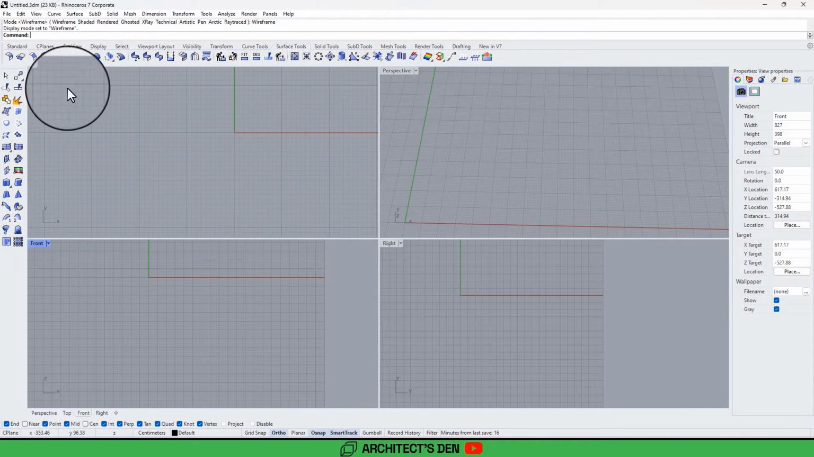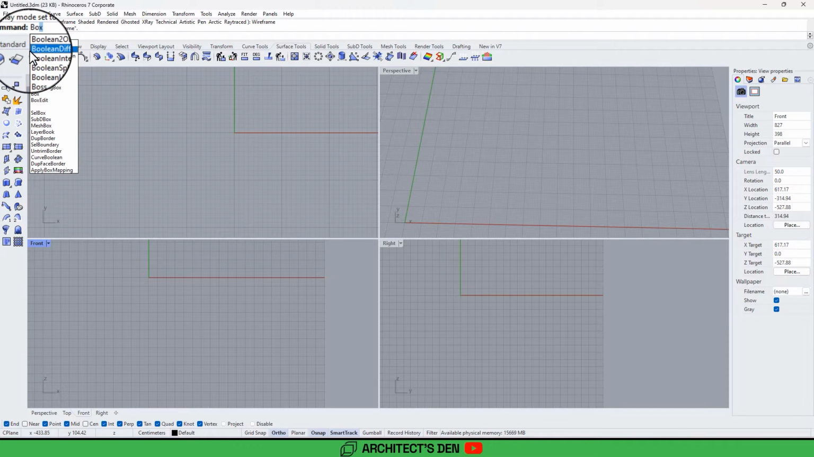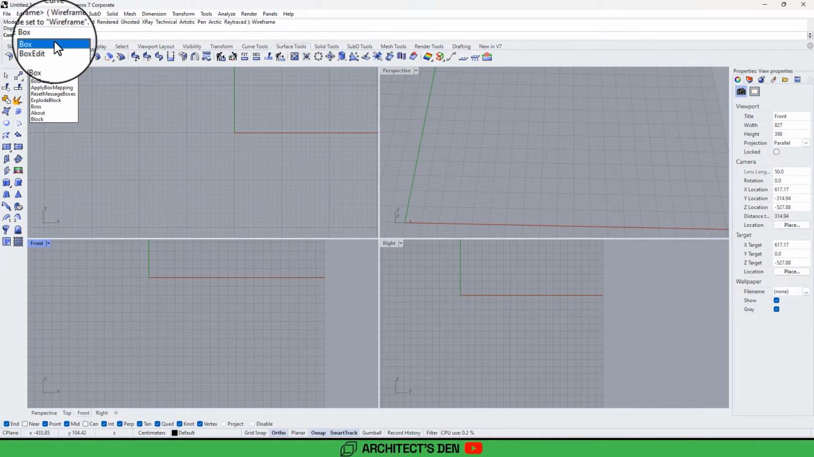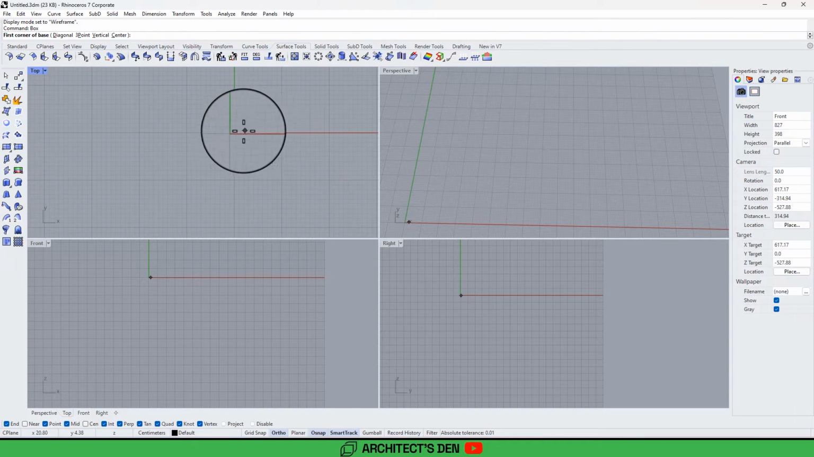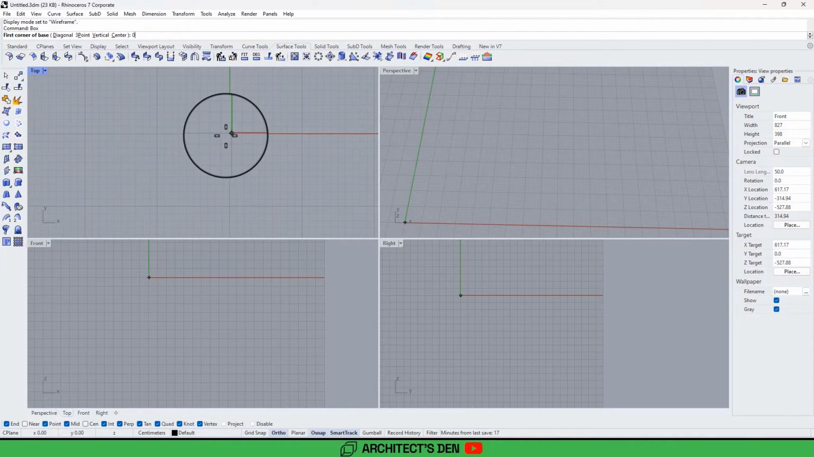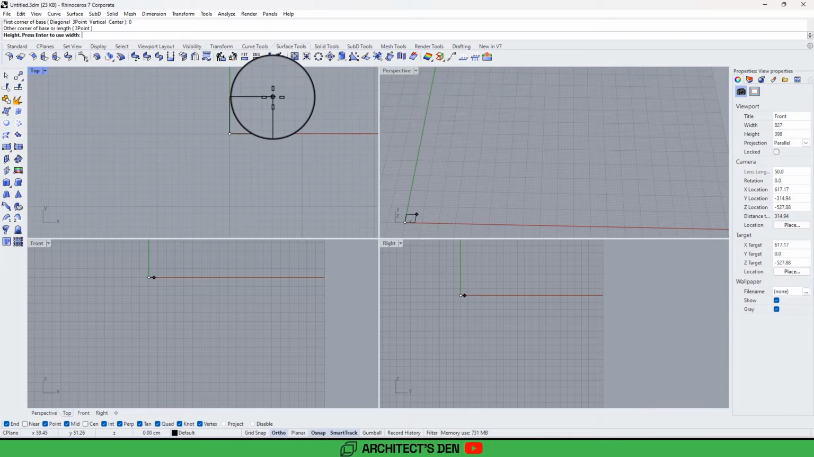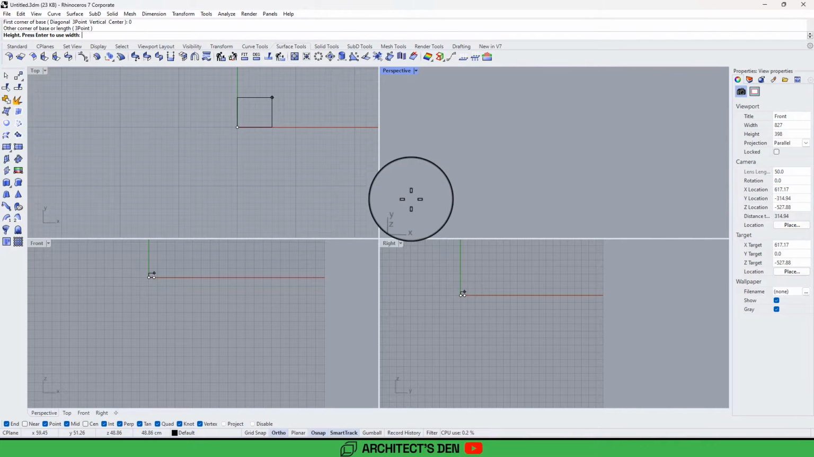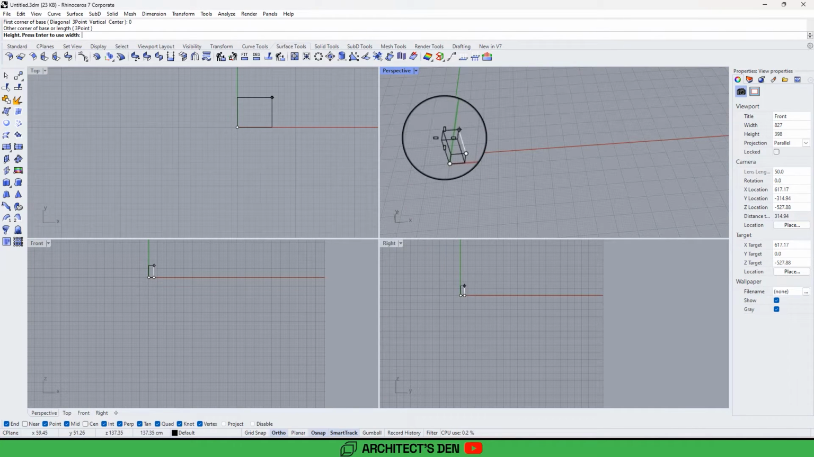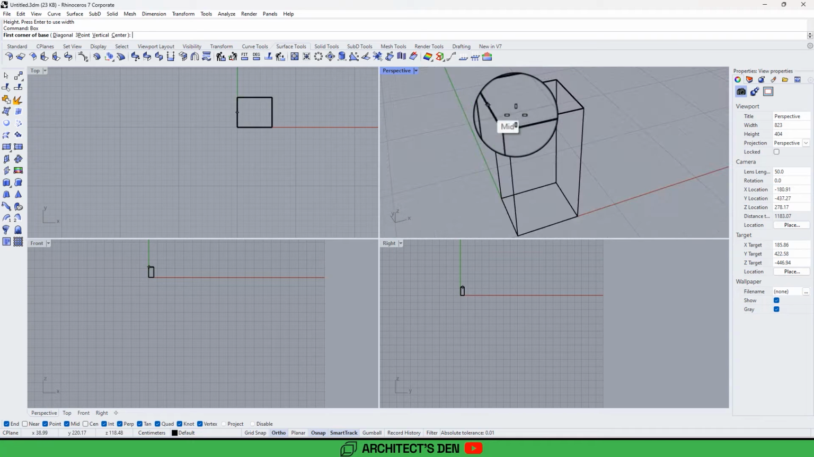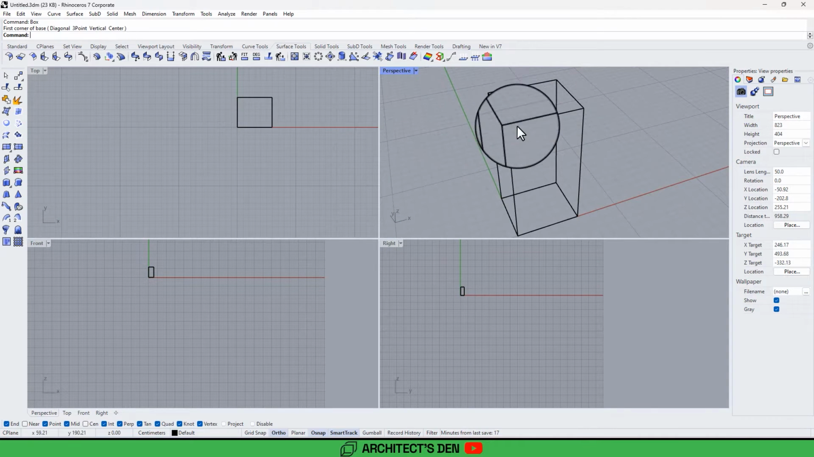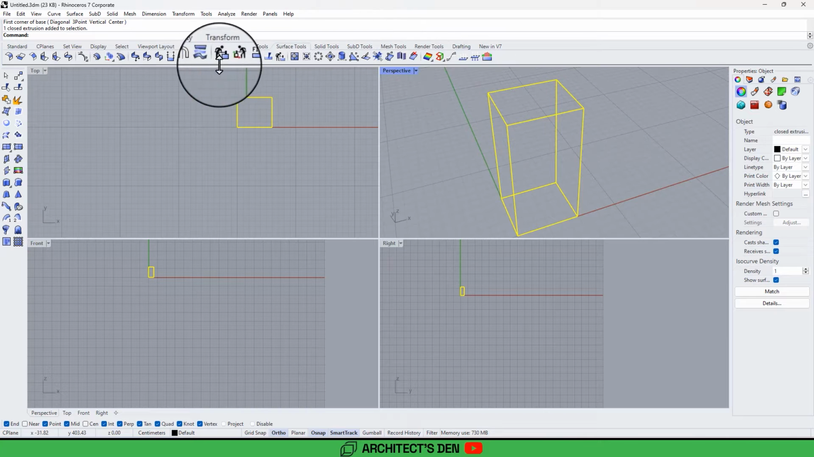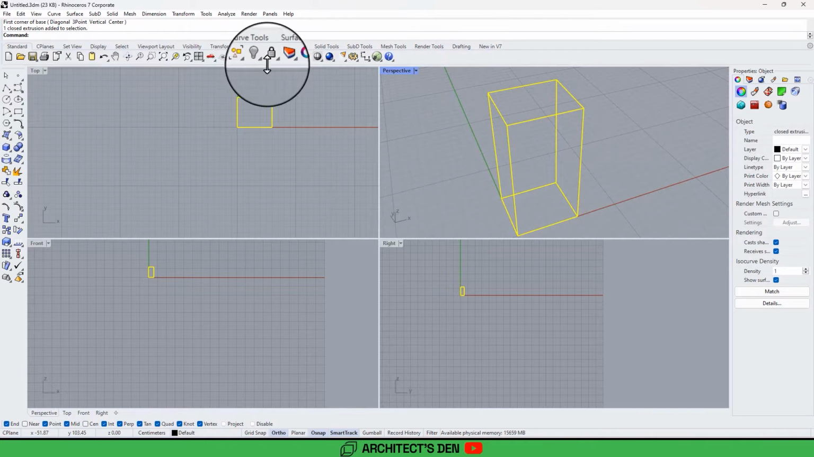So let's say we want to draw a box. Just like I did the other time, we go to command, click, type in box, then enter. Now we can draw a box from the origin, 0, enter. So this is our box now. And we can put it in shaded so we can see what we are doing.